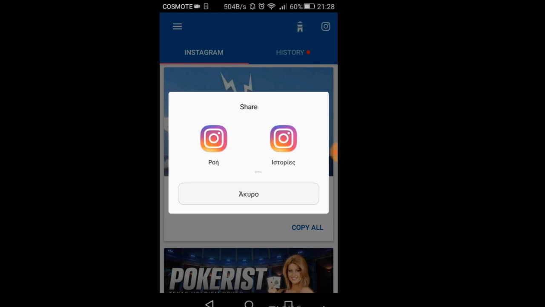And it has two different options. The first one says feed, which is all of the posts that the people that you follow and in general people, and stories. You can actually upload it in a story, but let's just go into the feed first.